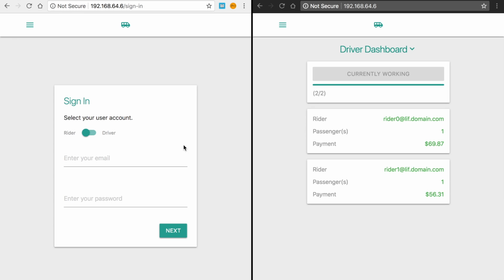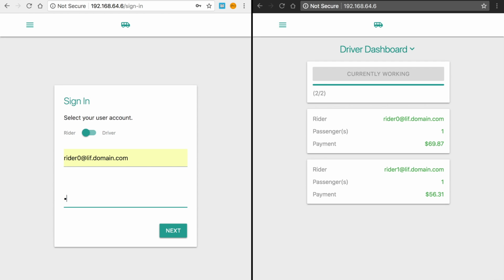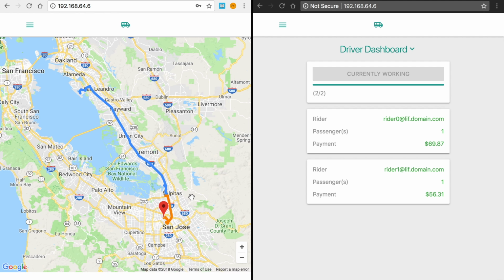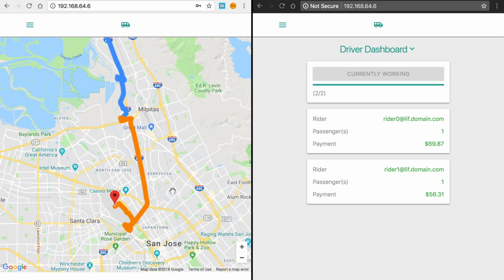This is now reflected on the driver page on the right. The driver has 2 rides now, and the original rider will also see, if you take a look here, that there is a second ride going on.